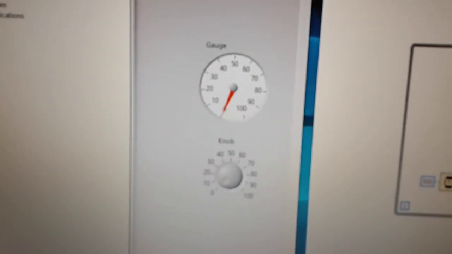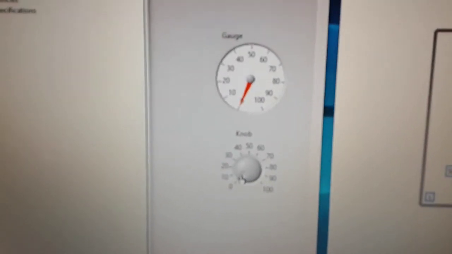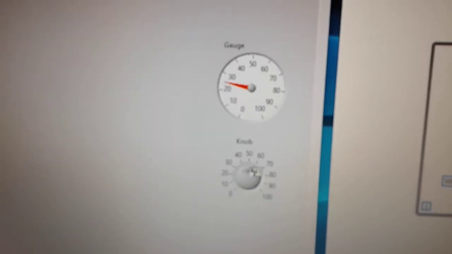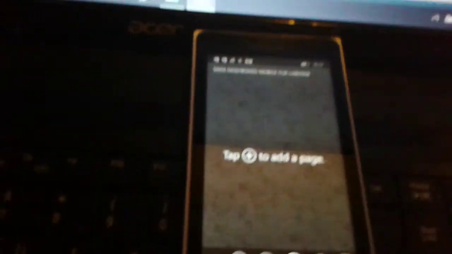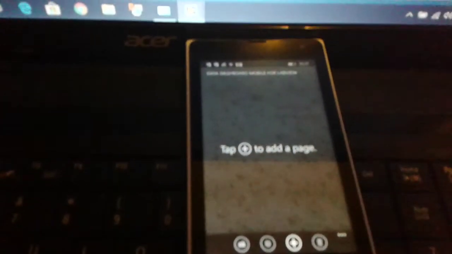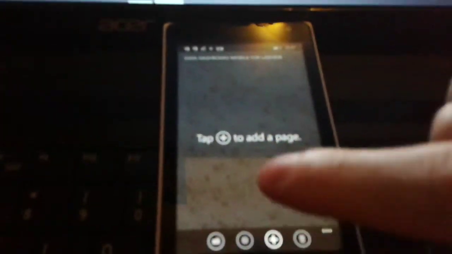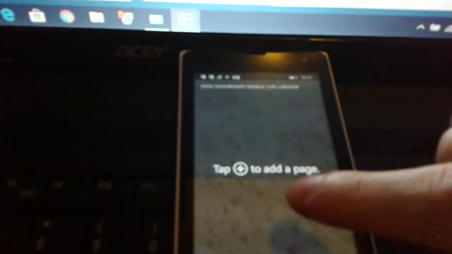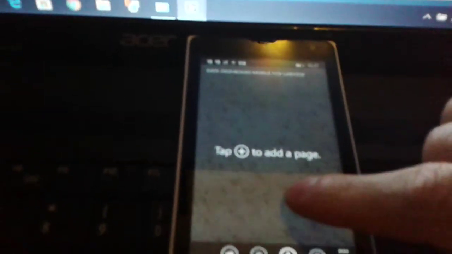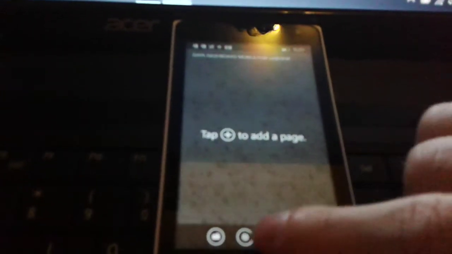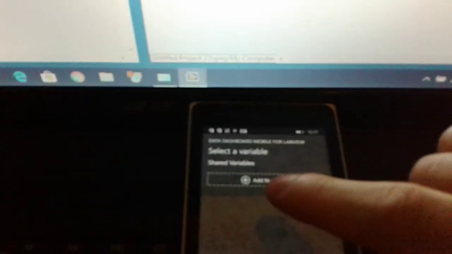Code is now running. Let me demonstrate that by adjusting the knob. So we see that the code is actually running. Perfect. So now here on the Data Dashboard, this is the first page, whatever appears when you first install the Data Dashboard. We can add a new page. We want shared variable. It's kind of hard to read, but shared variable. This guy right here. There's no server registered, so we add a new server.